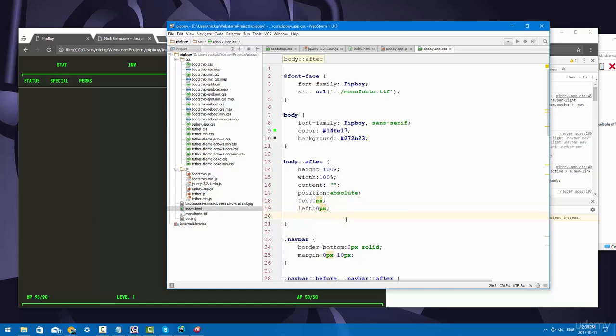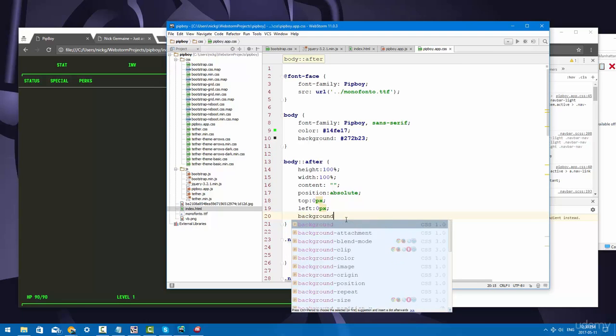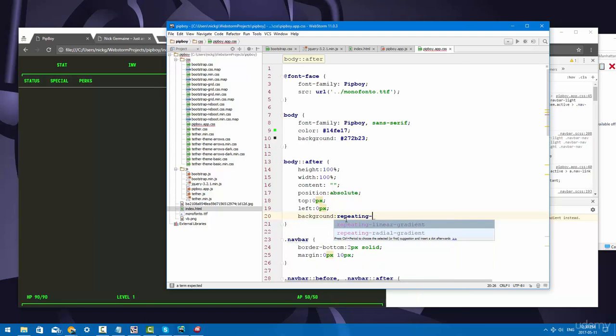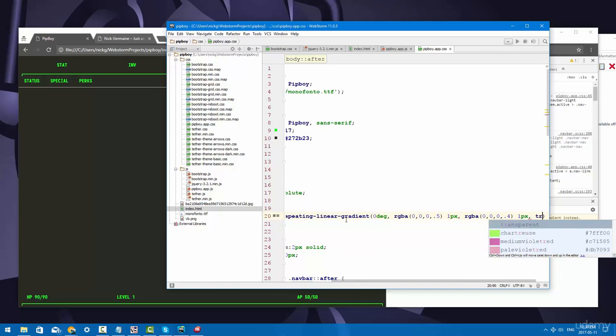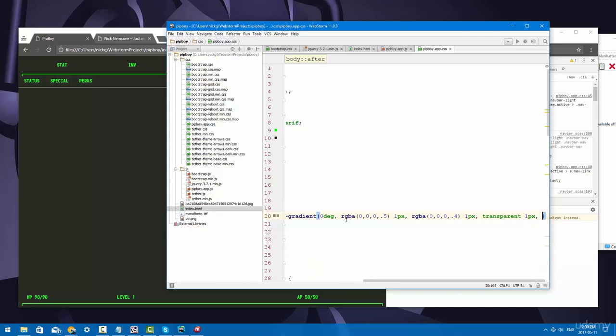Now for right now, let's actually go ahead and put the gradient in there. So the background is repeating-linear-gradient. And the first parameter that we need to pass in here is the angle. So in this case, it's just 0 degrees. And now we can start adding our colors. So RGBA 0, 0, 0, and then 0.5, 1 pixel, and then RGBA 0, 0, 0, 0.4, 1 pixel. Now we need transparent 1 pixel and another transparent 1 pixel.